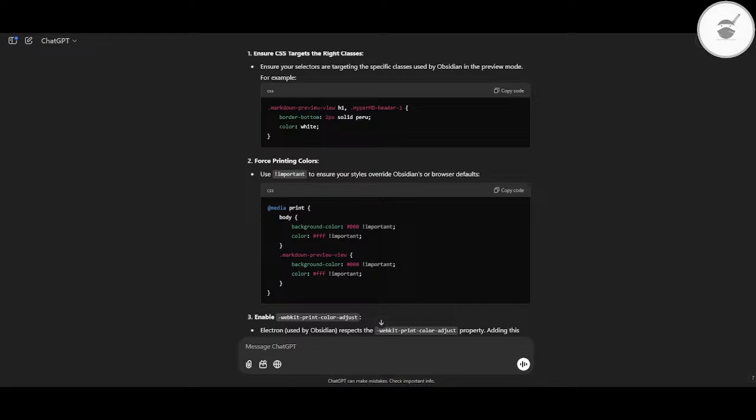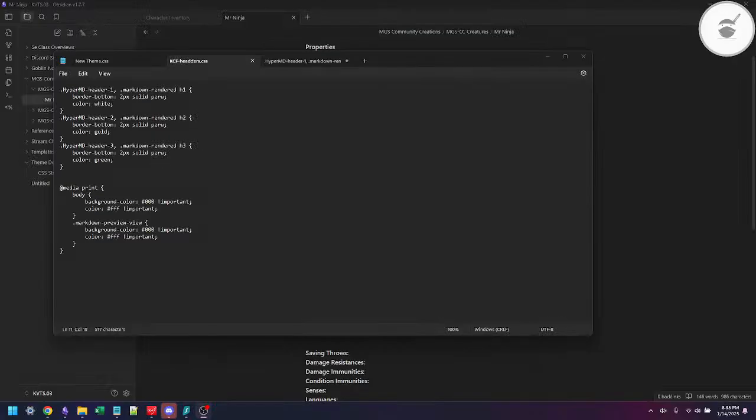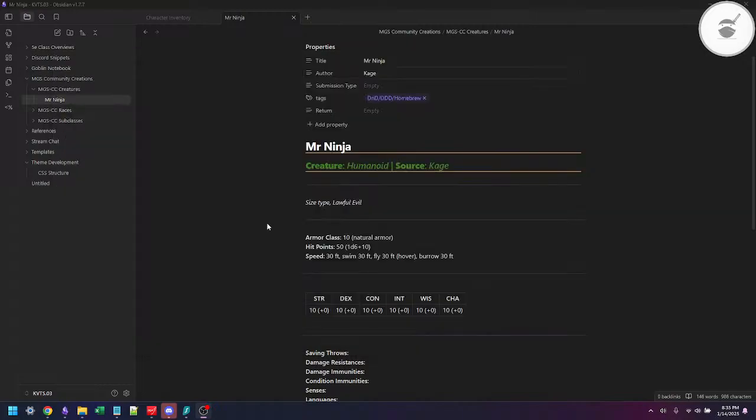I apologize, my friends. You guys didn't get to see any of me playing around with that. I got to make sure I turn this mode on. There we go. That way you guys can see what I'm doing. All right, let's try this again. We're going to come back over here, and we are going to try to print to PDF.